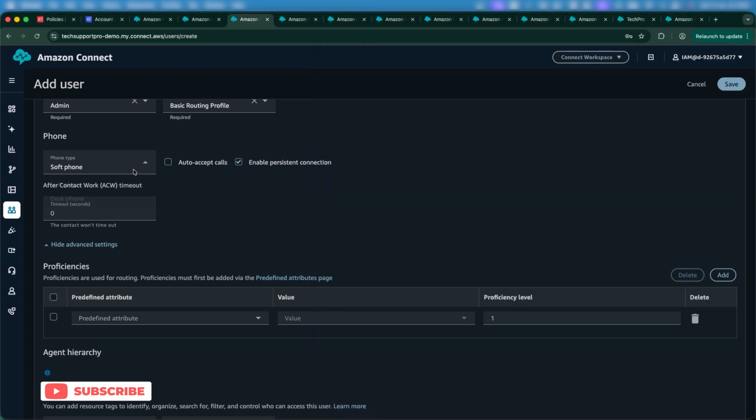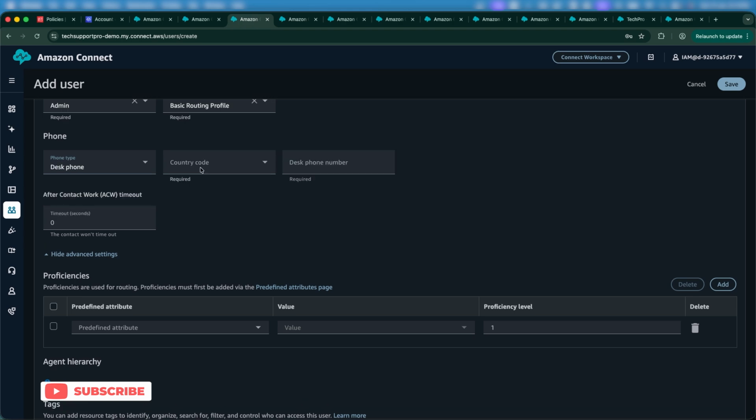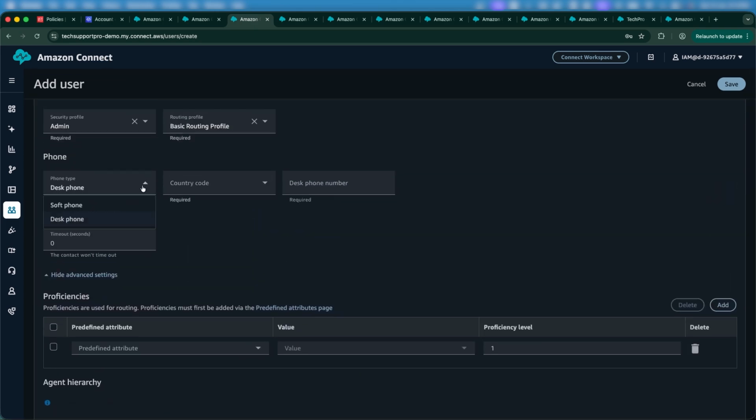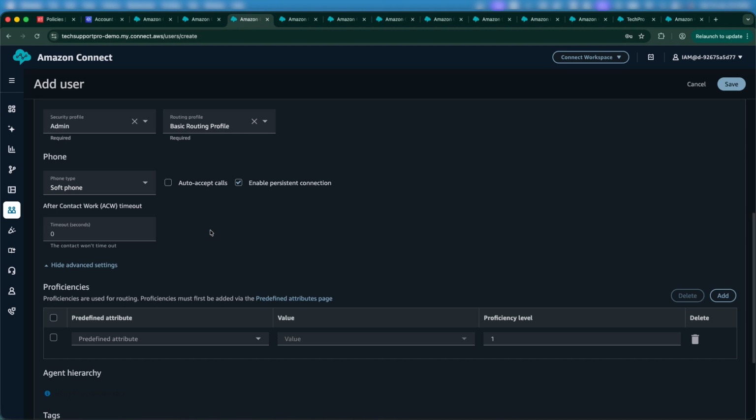Or if I want them to be able to connect to a desk phone that they have, so that all calls that come to this agent will be answered through that, I can select that. For this tutorial, I'm going to be working with the soft phone, so just this. And if I want every call that gets routed to this agent to be auto accept, I can enable that. And then there is something called ACW, that's after contact work. After contact work is pretty much the time that the agent has to wrap up after a call with any customer or any person. So I can define all that.